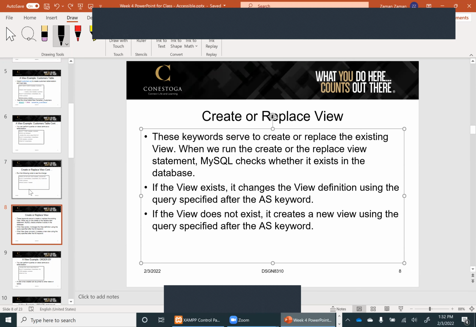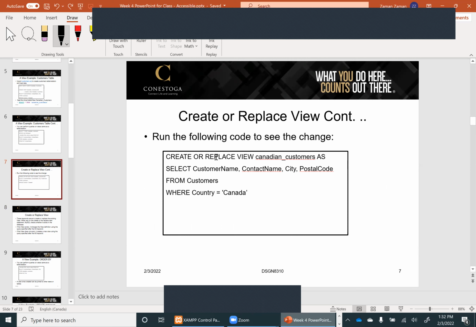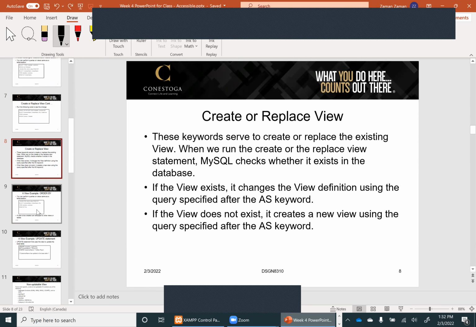Right, so this create or replace is actually performing something like a familiar command, drop if it exists. The same way, if the view is there, it replaces it, or if not, then it creates a view with the same select statement requiring columns from the base table. Okay.